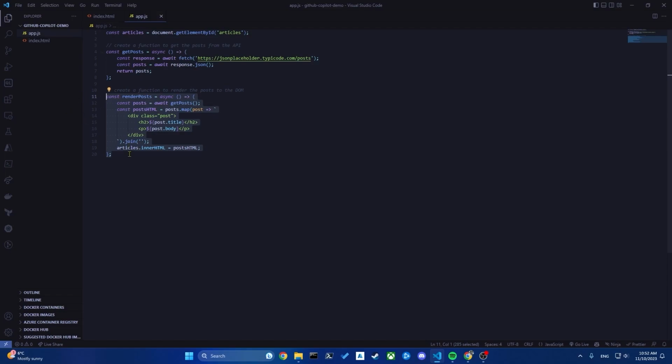So let's leave it for the next part, in which I will show you how GitHub Copilot chat works, and it will help us rewrite a specific type of code. The last part will be to call the render posts function and display it on our web page. So let's accept that and let's call this function.